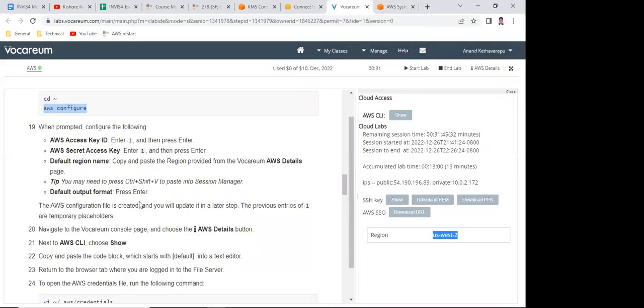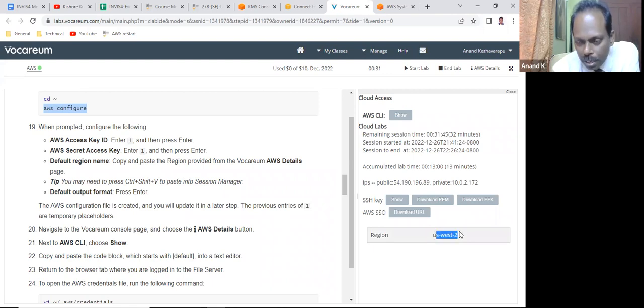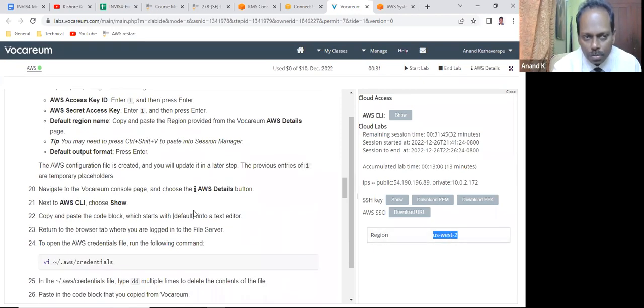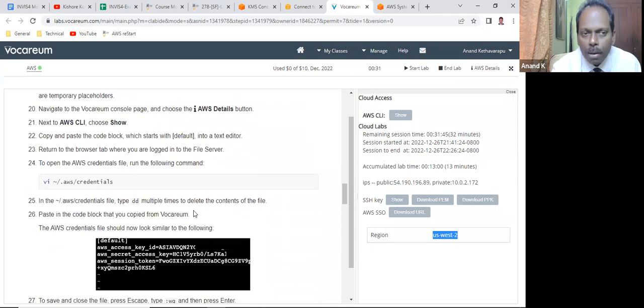Sir, in the default region, what should we give, sir? Here it is given, right? You give US West-2. Everyone should be US West-2 only. This one, this is the region. Okay, so this completes my 19th one.